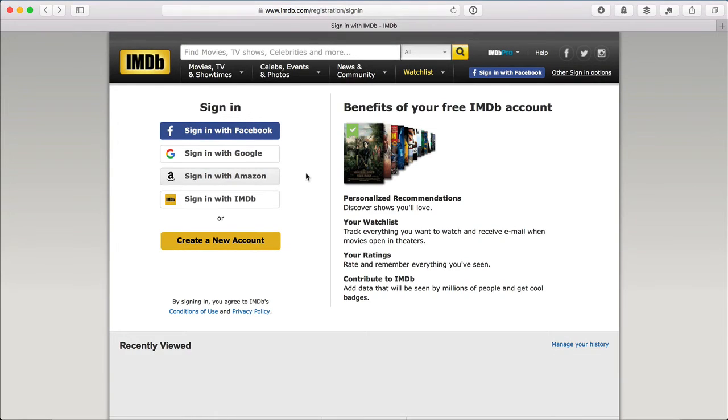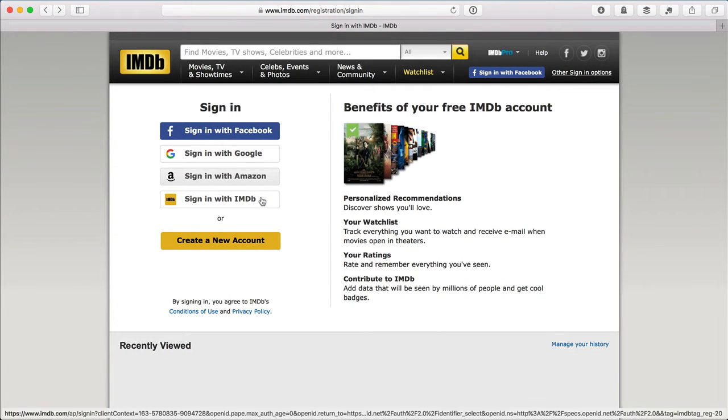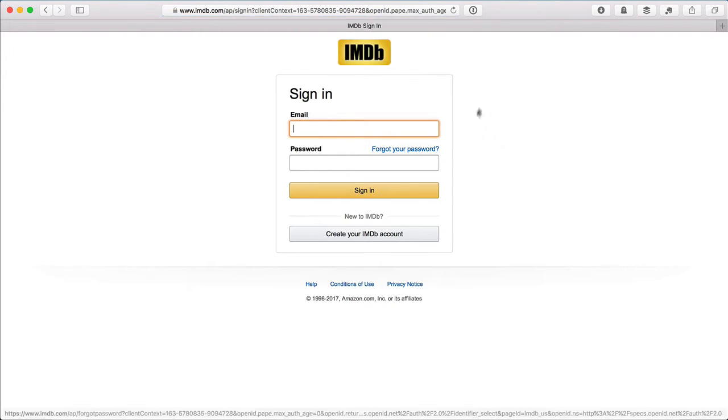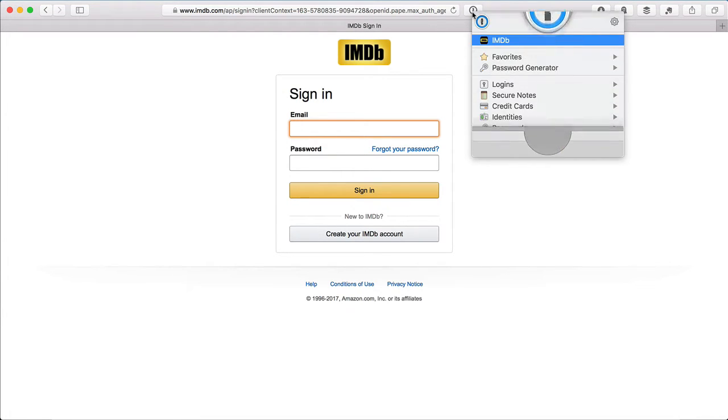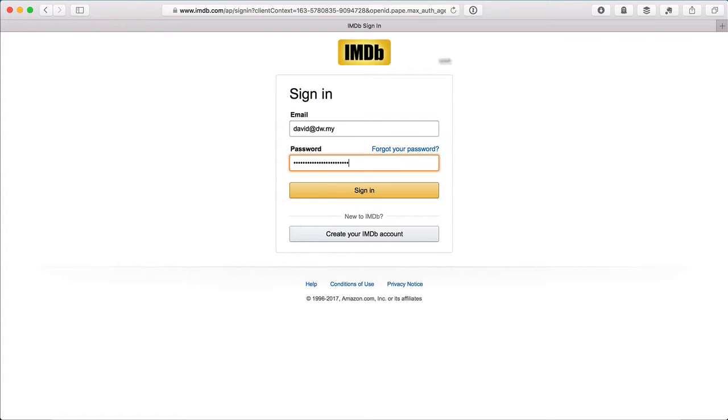Now the next time I visit the site, I don't have to remember or even type out my super secure password. I just remember my master password. I'll just launch 1Password and type it in. And my master password is the one password that I have to remember. That unlocks 1Password and it shows me all the passwords that I've saved for this site. I click on the account I want and 1Password will fill in the details and I'm able to sign in.